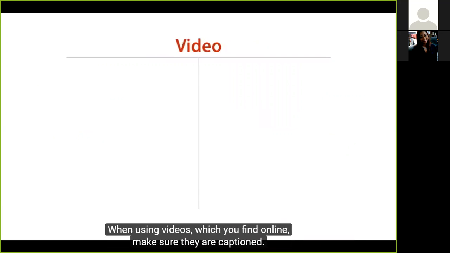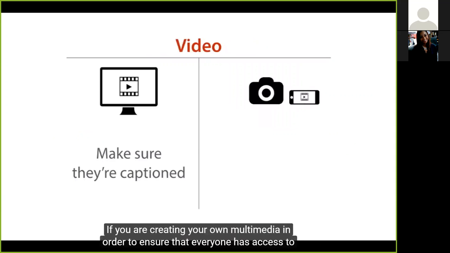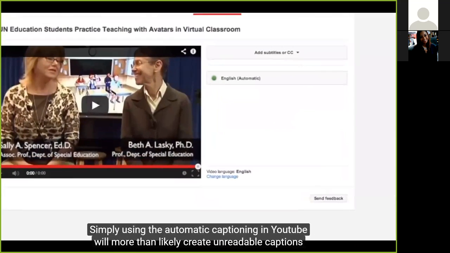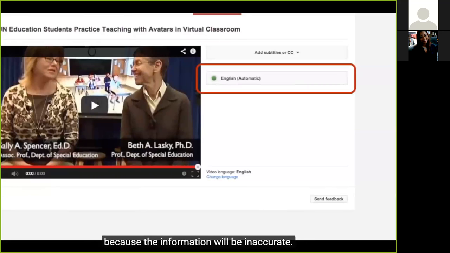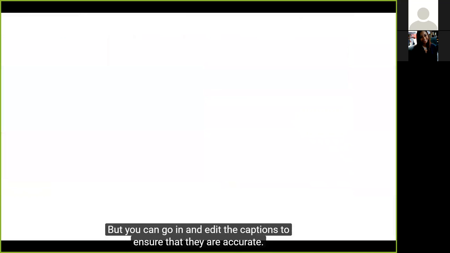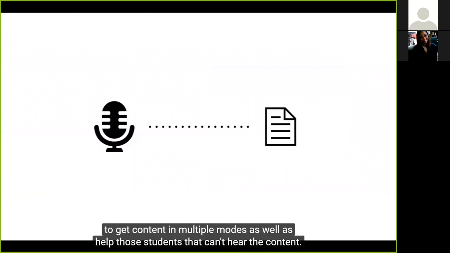When using videos, which you find online, make sure they're captioned. If you're creating your own multimedia, in order to ensure that everyone has access to video, captions should be provided. Simply using the automatic captioning in YouTube will more than likely create unreadable captions because the information will be inaccurate. But you can go in and edit the captions to ensure they're accurate. And using audio, providing a transcript to accompany those files will allow visual learners to get content in multiple modes, as well as help those students that can't hear the content.